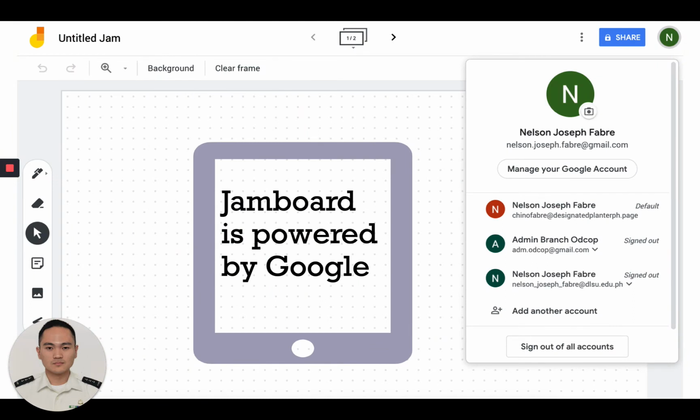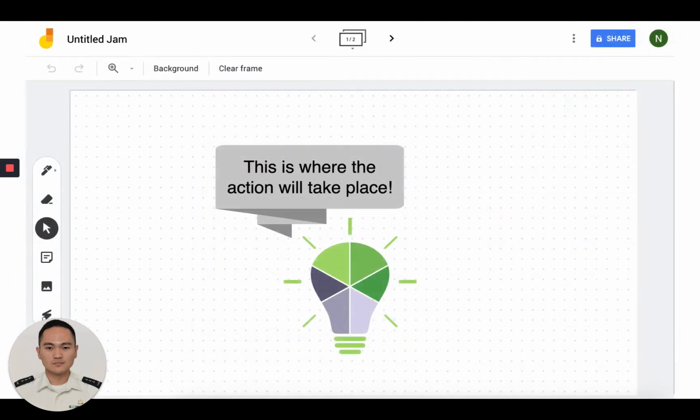Basically, Jamboard is powered by Google, thus we need to have a Google account in order to use this application. If you have several Google accounts just like me, you can choose the account which you will be using for your class. And once you have already logged in to your Google account, you can add a new Jamboard, and this is where the action will take place.